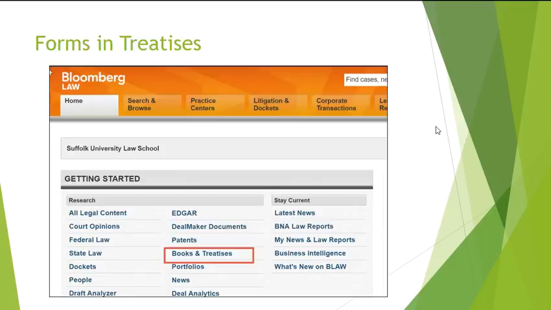My final tip on Bloomberg Law is that I want you to remember that there are often forms available in some of the books and treatises on this research platform. So from the home page, you go in, and if you choose books and treatises, you can search in the books and treatises to get to these materials that might have some helpful forms. Okay, so that was just a little bit of background information on a few different places to get started to find Massachusetts legal forms.